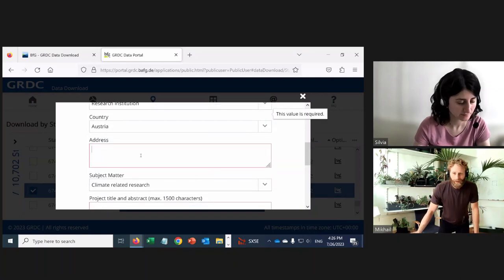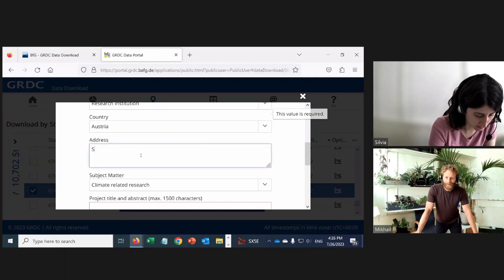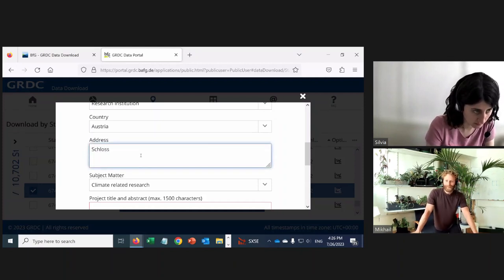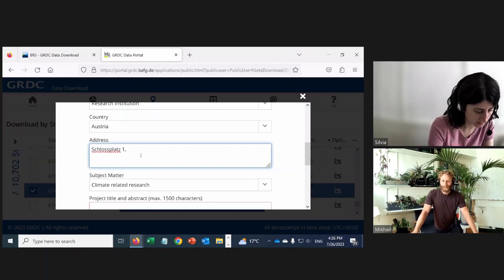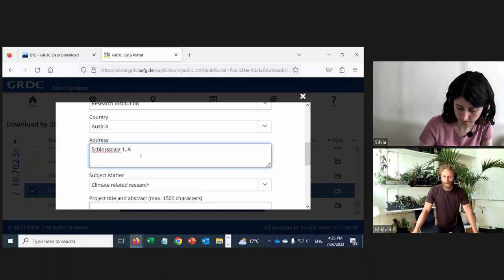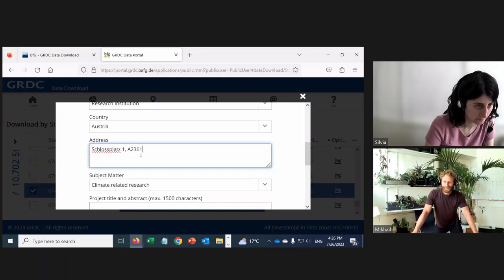Okay. Schlossplatz. Yeah. Eins. Okay, you got it. I don't remember the postal code. Yeah, postal code. 2361, and the letter A. There's a letter. Okay, 2361. Thank you. Very specific, but they're asking for it.